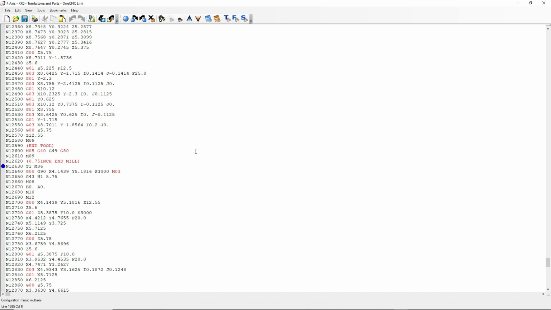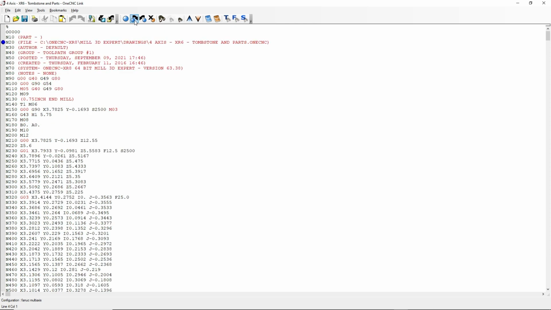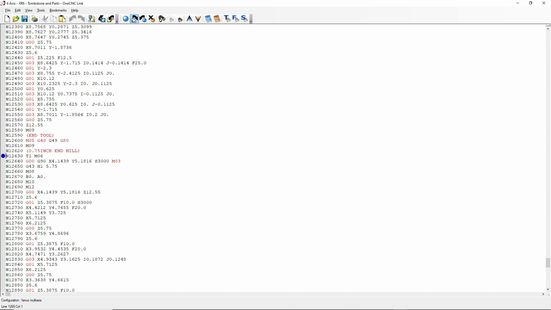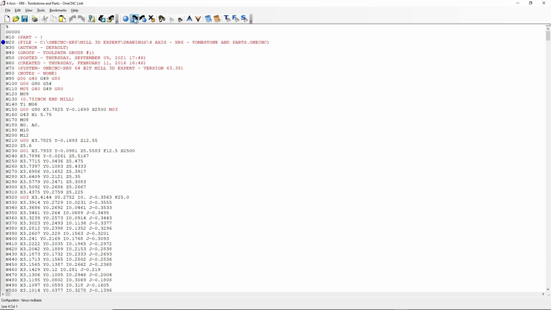Alright, once you have your bookmarks created, you can use this option at the top of the screen to go to the next bookmark, or you can move backwards and go to the previous bookmark. So here's a quick way to move backwards and forwards to different points of interest within your CNC programming using bookmarks.